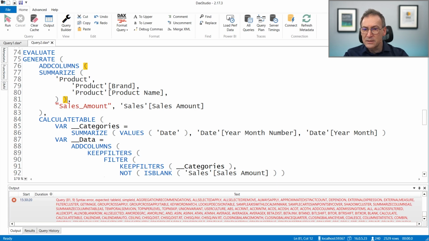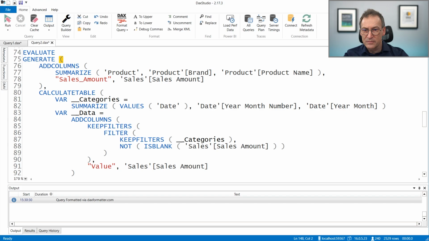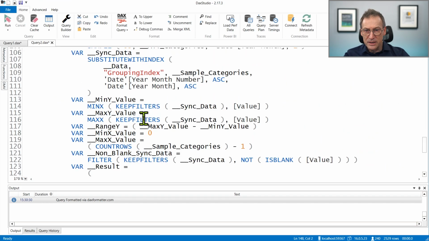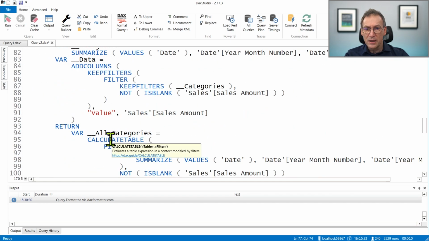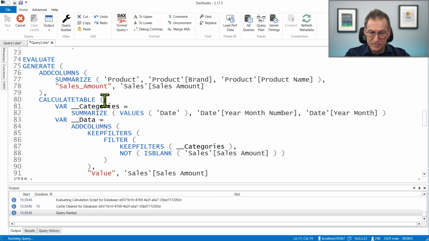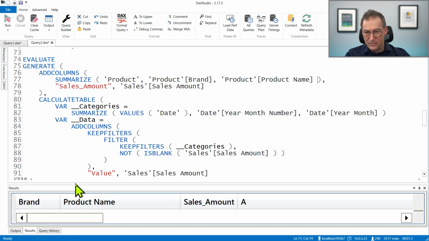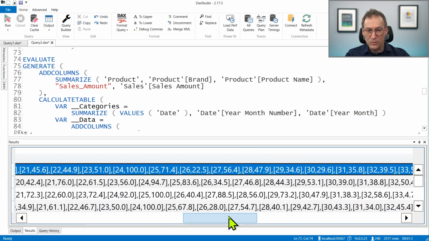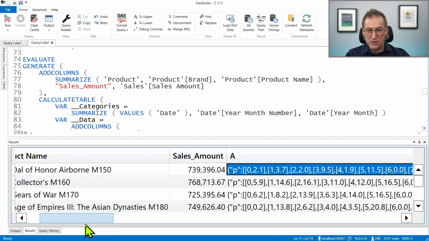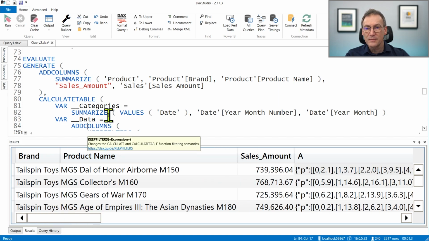Still no luck. So summarize product by brand, product name. Then I add a column containing the sales amount. Add a column containing the sales amount, and then add columns will keep the data lineage, so I will be able to filter by brand and name and produce my result. Let's see how it goes. Now the numbers are all different, which is my first goal. So I'm computing something that makes sense.